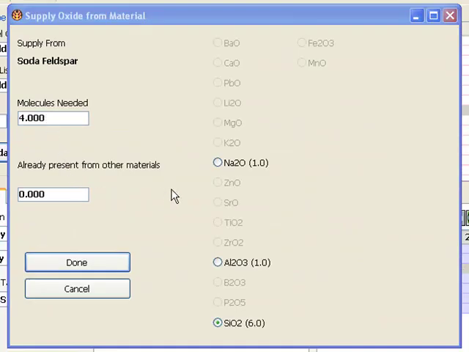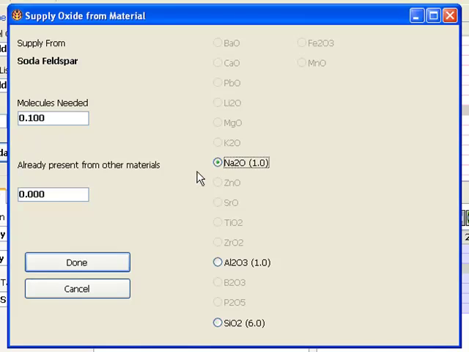Insight displays the supply oxides dialog. Notice that only oxides supplied by this material are available, and Insight shows the relative amounts of each that the material contains. I've clicked the Na2O option button. Insight fills in the molecules needed blank with the amount of Na2O in the formula of target recipe 1. The molecules present blank shows how much has already been supplied by other materials in the recipe under construction. Currently none. I'll click Done.